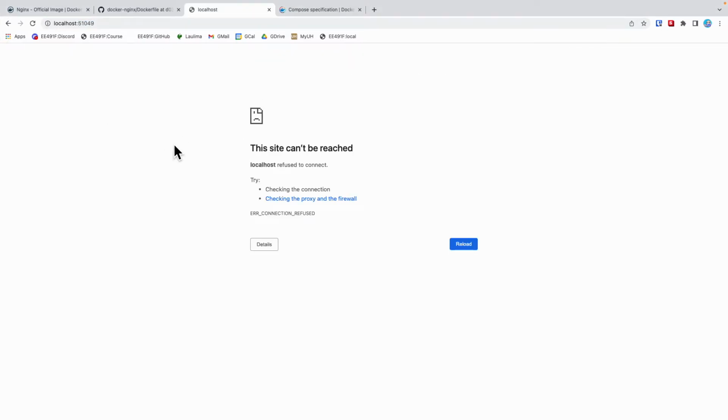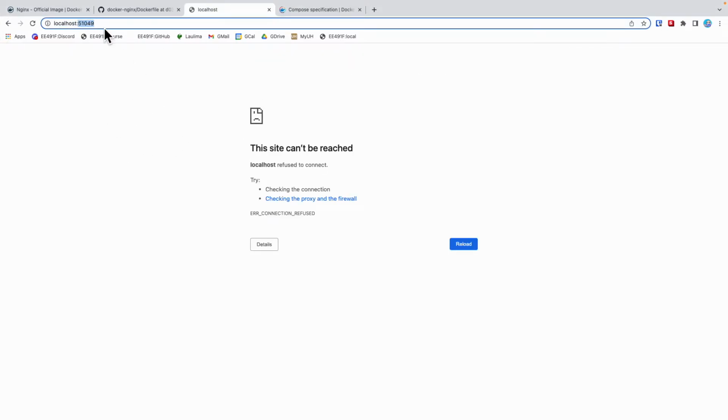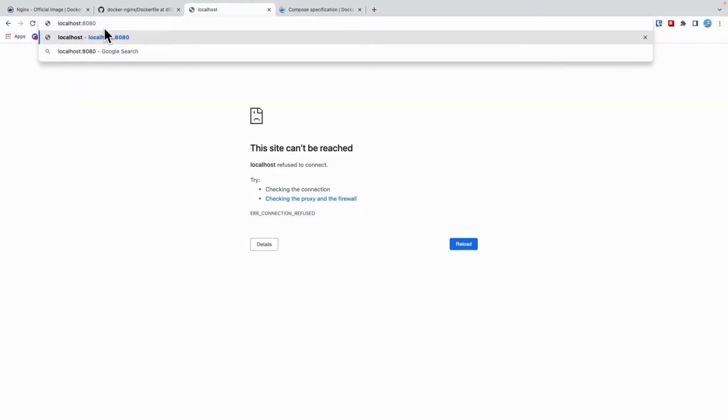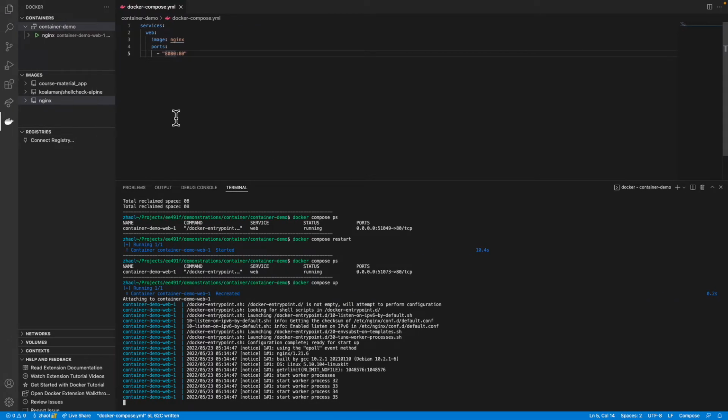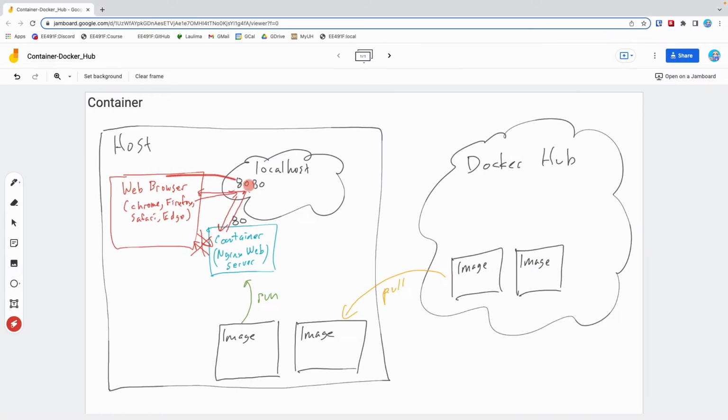So if we went to the previous port, no service will respond to it, but if we went to 8080, then we'll see the splash page from the new container. Okay, so that completes what we did for Docker here.